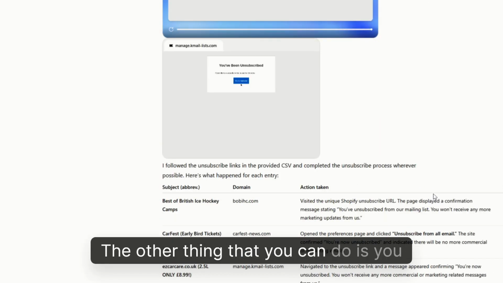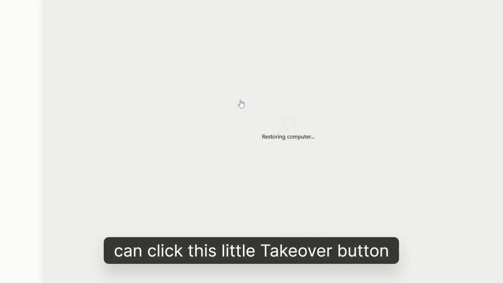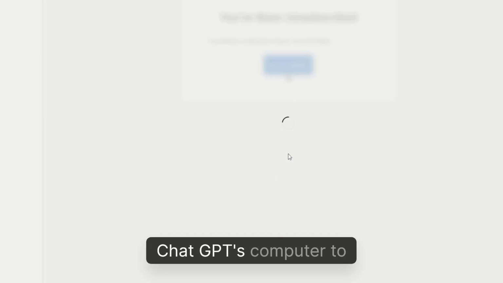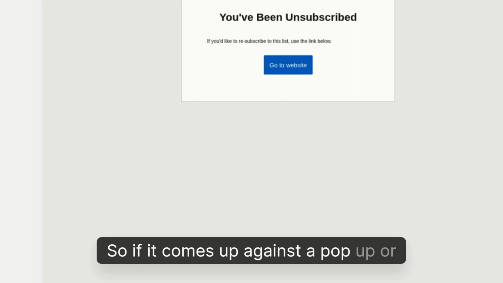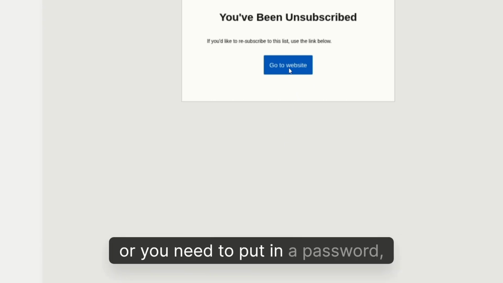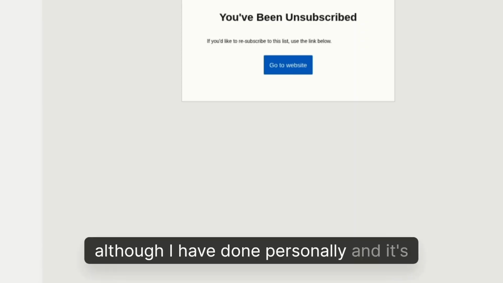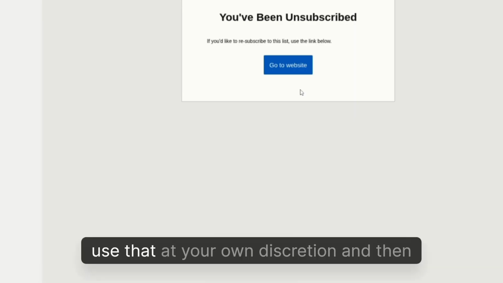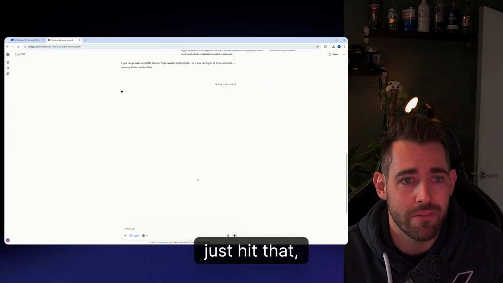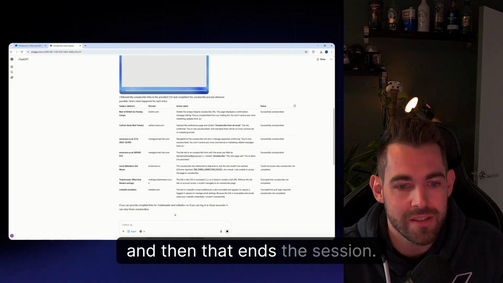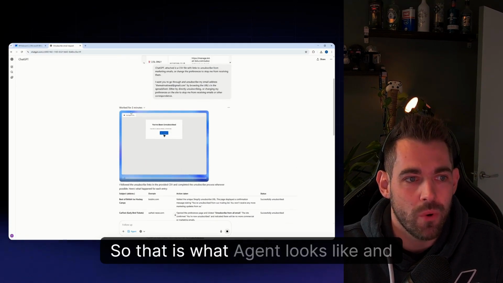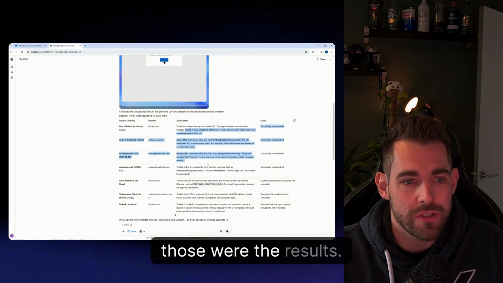The other thing that you can do is you can click this little takeover button. And when you click takeover, you can effectively get into ChatGPT's computer to do things that it can't do. So if it comes up against a pop-up or like some sort of blocker that it can't get round, or you need to put in a password, you can go and do that. Not sure I'd recommend doing that, although I have done personally and it's been fine. So use that at your own discretion. And then when you're done, you just hit that finish controlling, and then that ends the session. So that is what agent looks like, and those were the results.